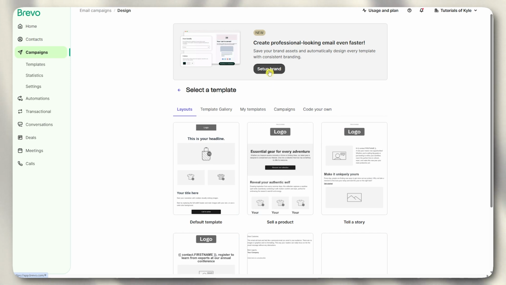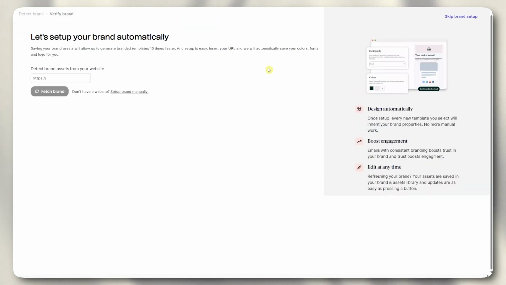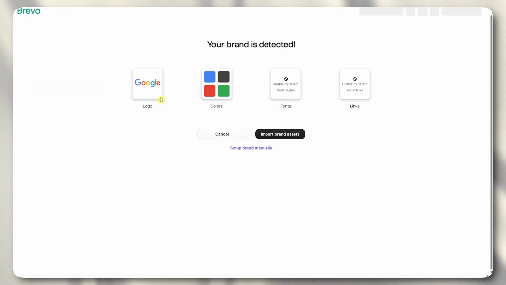So if you have a website, this is especially helpful if that's the case. So as you can see here, it could detect brand assets from your website. Like just for an example, I'm gonna go for Google right here, google.com, and click here on Fetch Brand. And now you'd be able to see that it would now get the logo, colors, and fonts and links if it would be detected from your website. So in this way, you'd be able to import your brand assets just by providing the link. So I think that is very cool.